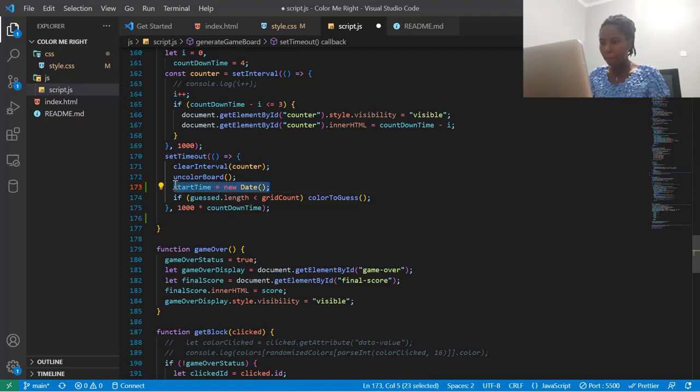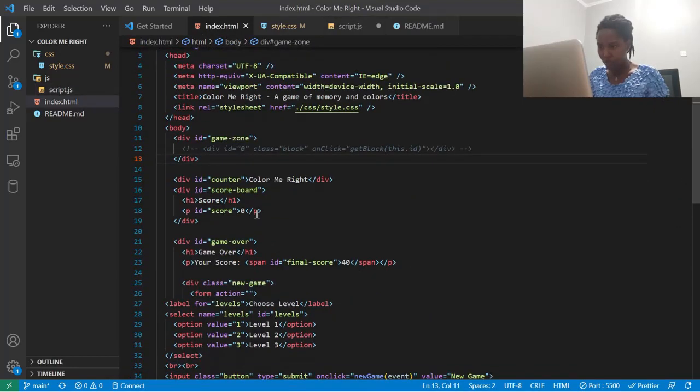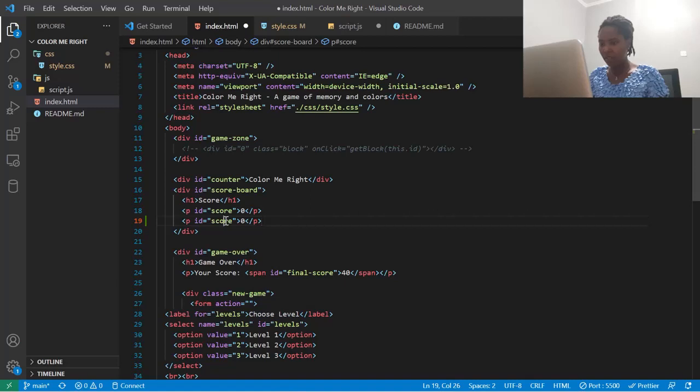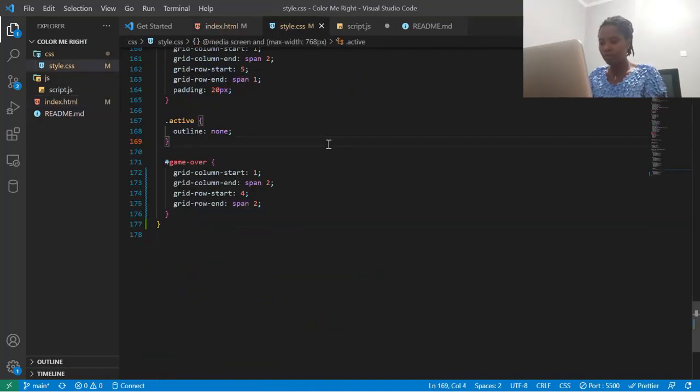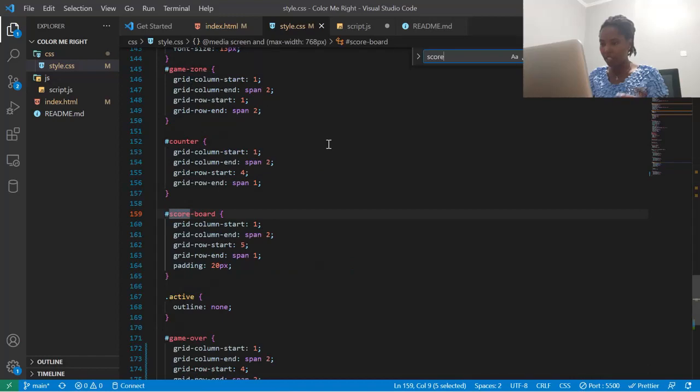Then game over. This is when the game is over and you're displaying everything I want us to have. So there's final score. You see we have final score here. Let me add another paragraph. And then let's have it as time taken. I don't know if it will display as score. Let me just look for score here. I'm looking for, so it's not formatted, so that's good enough.